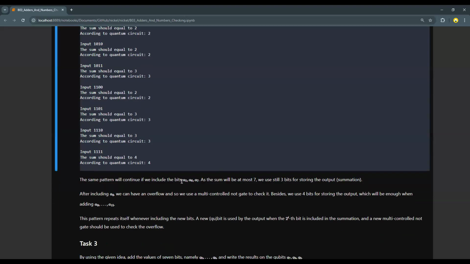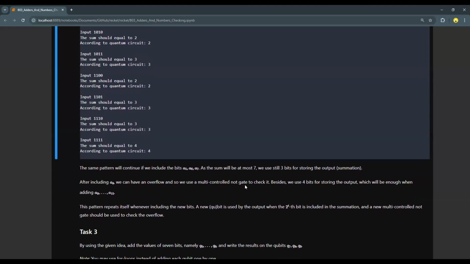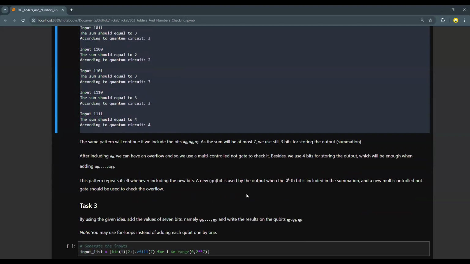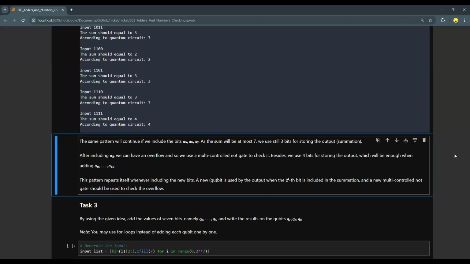So when we add A5, A6, and A7, the sum can be at most 7. And so then we use 3 bits. And this will just keep going on when we add new bits. So the number of bits needed, when we have the 2 to the ith bit and it will be included in the summation, then we need another multi-control NOT gate so that we check the overflow.